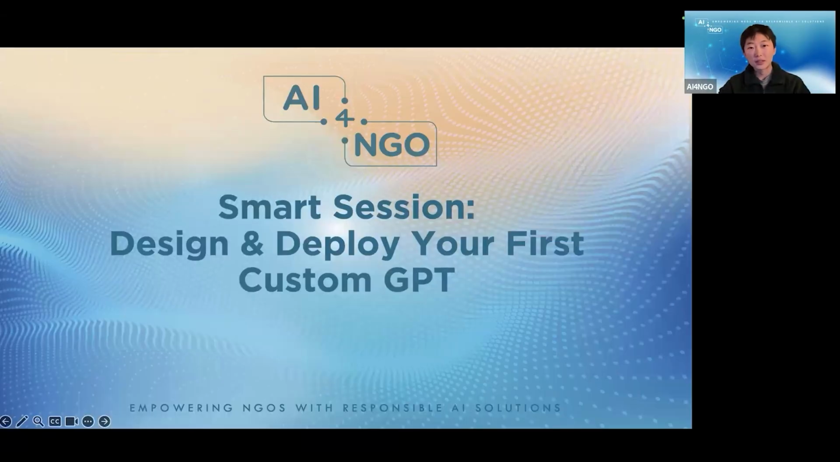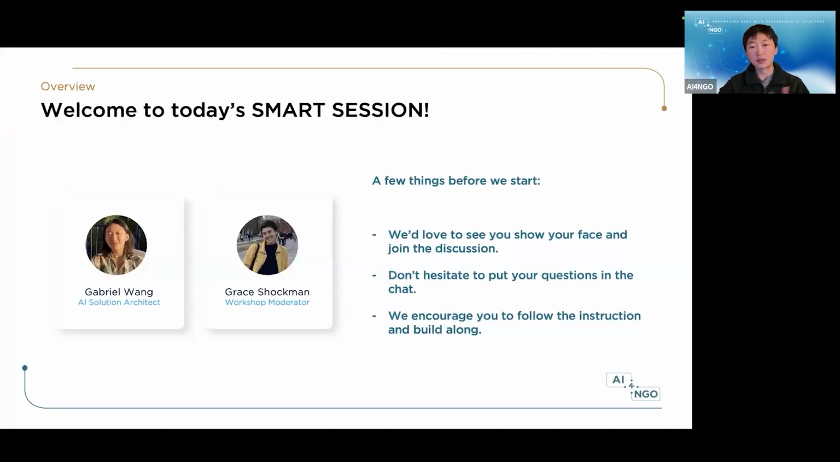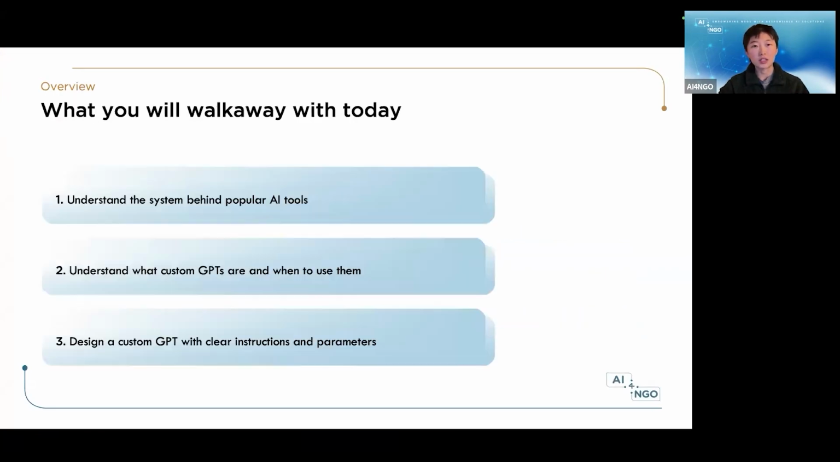Thank you for confirming. So, first session: design and deploy your first custom GPT. Since Grace already introduced us, I will skip this part and go directly to the result we are expecting today. I want to help everyone understand the system behind popular AI tools. Even though most of the time we're just looking at a chat interface, typing in messages and getting messages in return, there are a lot of things going on at the back. The more we understand them, the better we know how to interact with such AI systems.